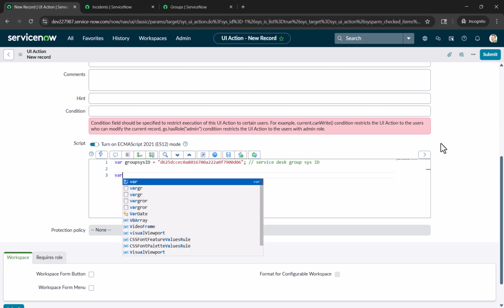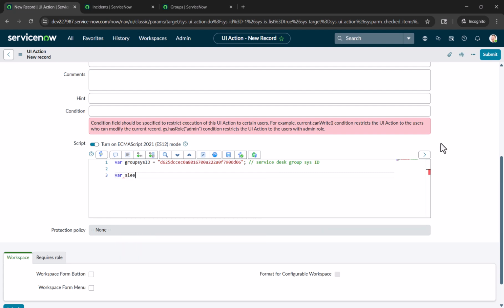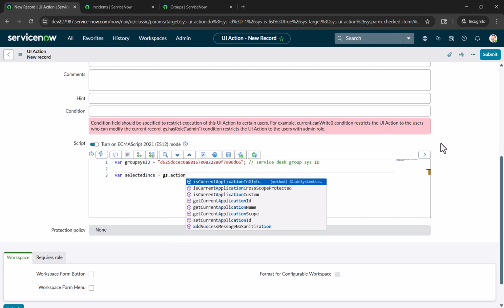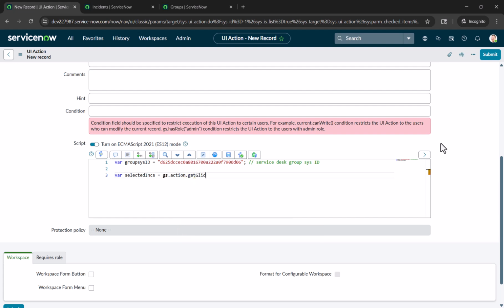For that, we'll create one more variable, that is var selectedIncs equal to. selectedIncs is a variable. Inside that I'll write gs.action.getGlideURI().getMap().get('sysparm_checked_items').